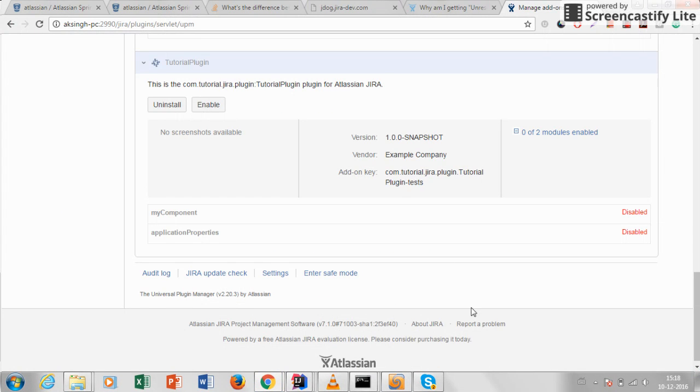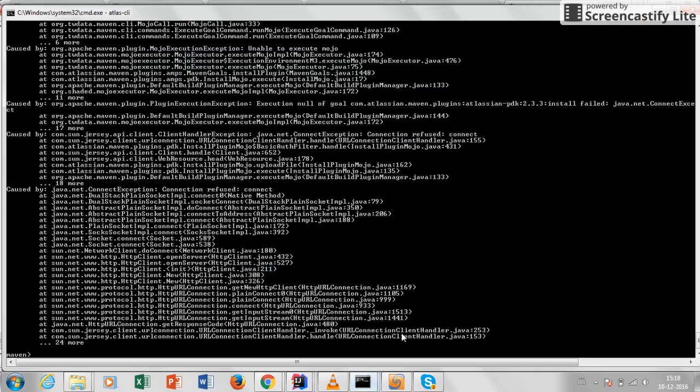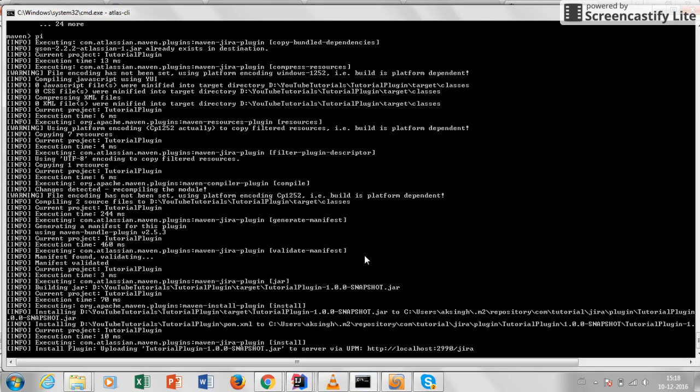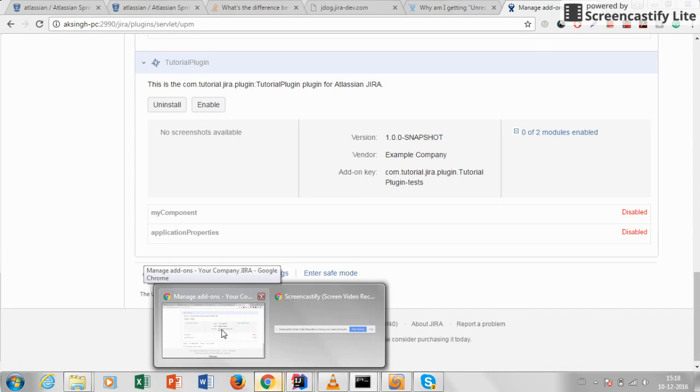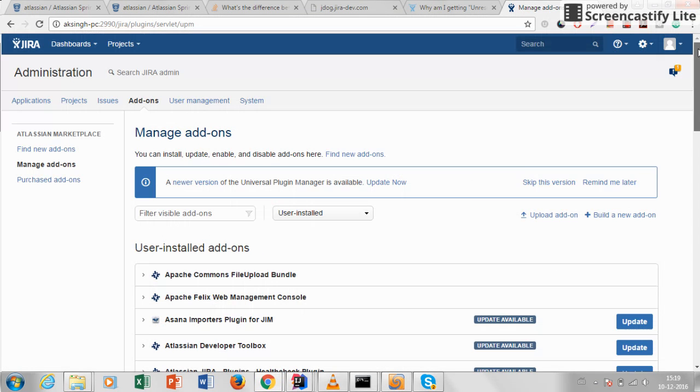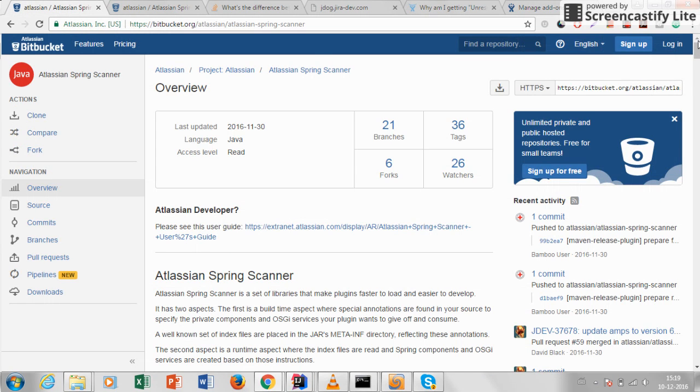Let me do one thing first. If you remember, I walked you through what the CLI actually is. Right now it says uploading plugin to server is basically unable to upload the plugin on the server that we have. So let's not bother about that, because we are not going to cover this error in this tutorial. The idea is to understand the Spring Scanner.